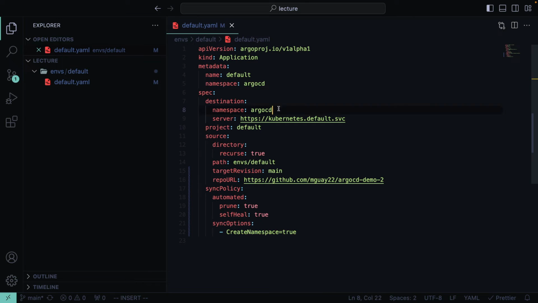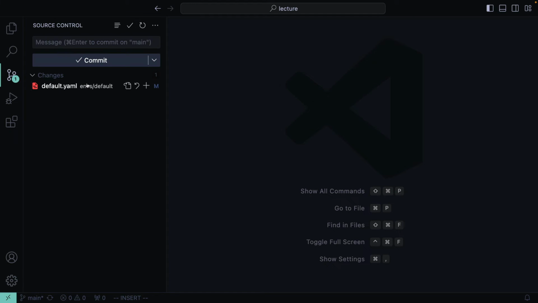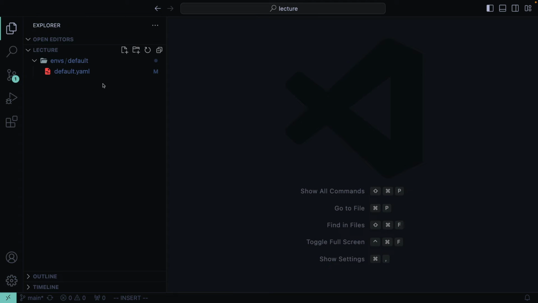In our case, ArgoCD will already exist, but I want to specify this just in case. So now our default app of apps is set up. Let's go ahead and commit this change to our repository so that our ArgoCD deployment can now pick this up.